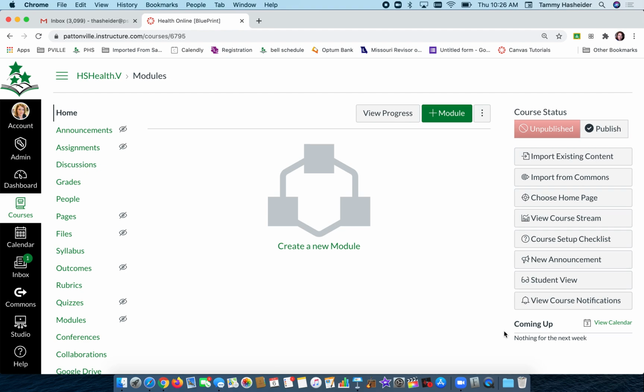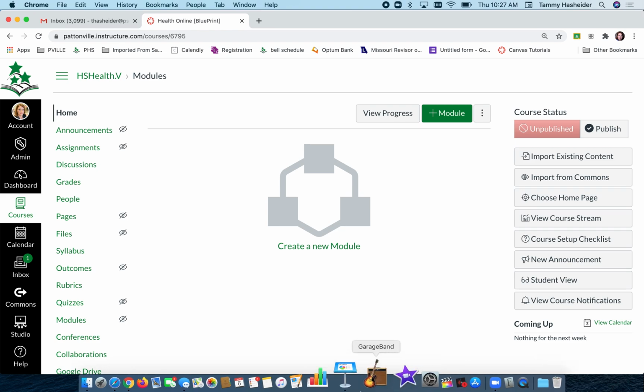So, I'm going to show how to just set up your homepage. I'm not going to create a homepage necessarily. Like, I'm not going to design it. I'm just going to show you how to get it connected. So by default, your Canvas course is always going to default to the modules page.